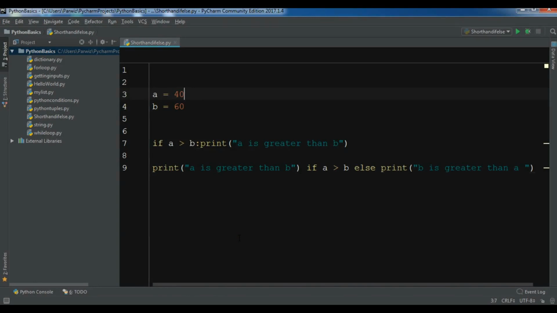In the previous video we learned how you can create shorthand if-else in the Python programming language. In this video I'm going to talk about creating functions in Python 3. So now let's get started.